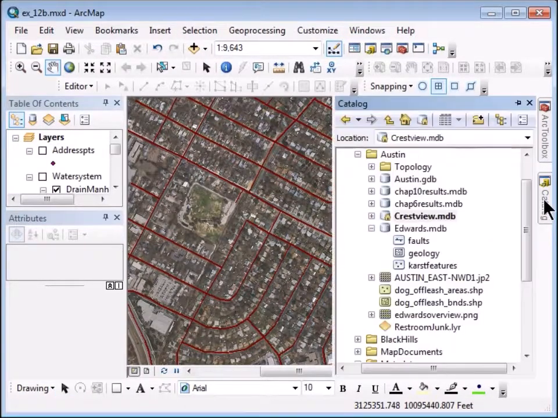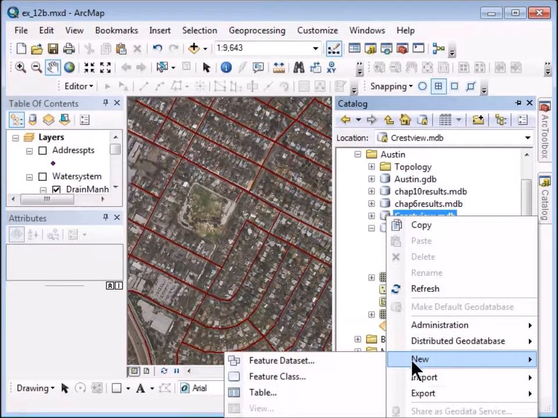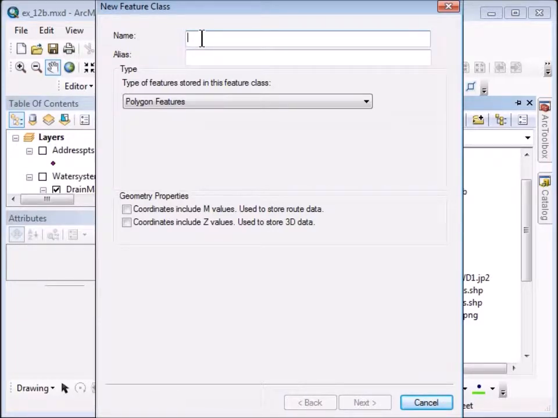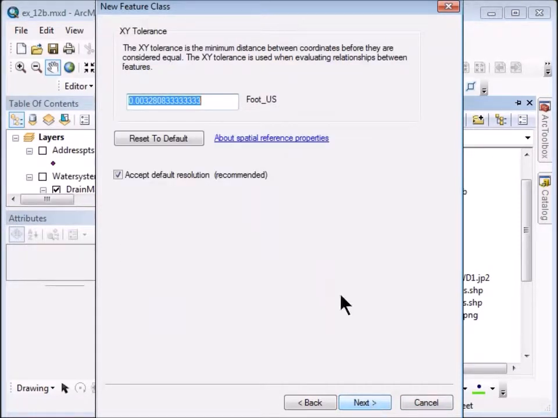Open the Catalog tab and navigate to the Austin folder. Right-click the Crestview Geodatabase and choose New Feature Class. Enter Buildings as the name of the feature class and leave the type set to Polygon Features. Click Next. For the coordinate system, choose the Texas State Plane from the Favorites folder and click Next. Accept the default XY tolerance and resolution and click Next.